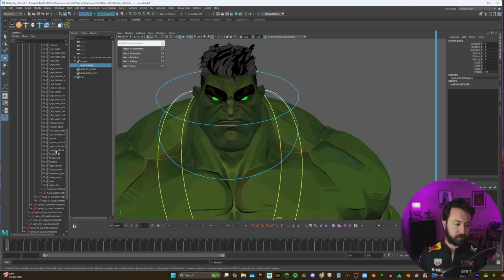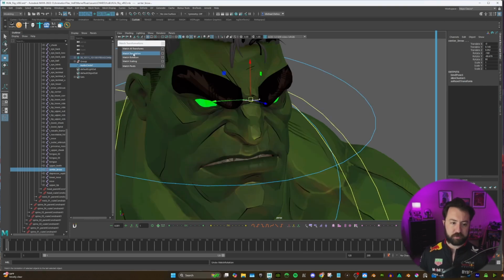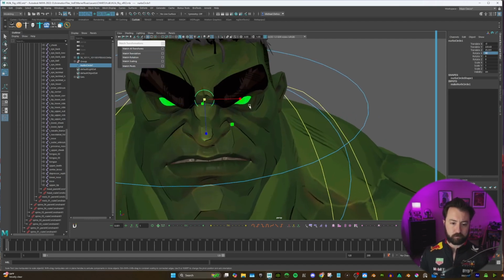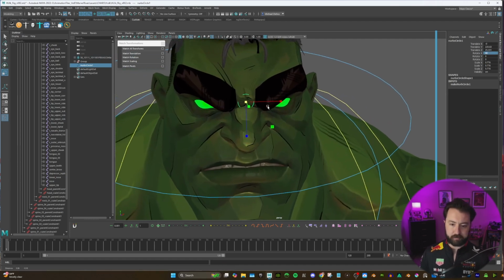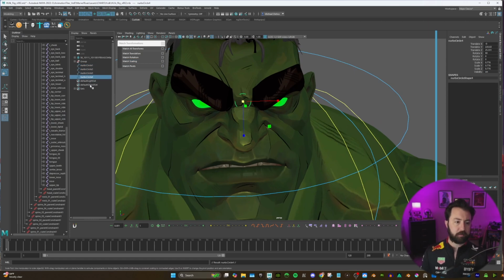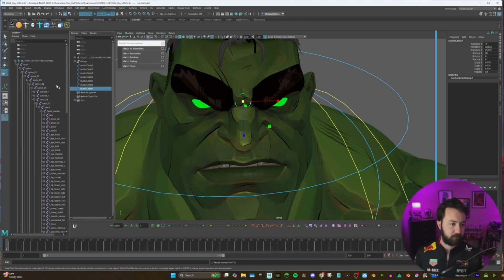I'm selecting my NURBS curve here, and I'm going to control select center brow, and we're going to match the translation. Let's only match the translation. I'm actually going to rotate this 90 degrees. I'd say that's a pretty good size. We can scale it like that. Now, from here, I'm going to duplicate this 6 times.